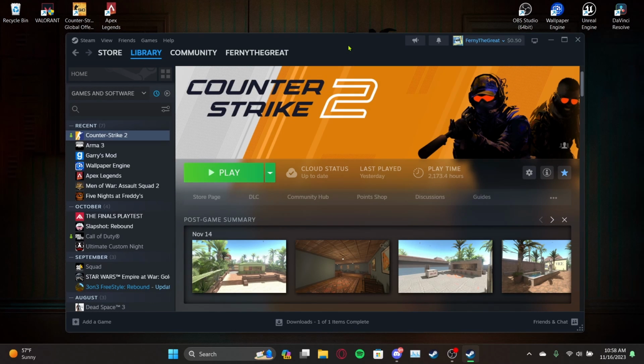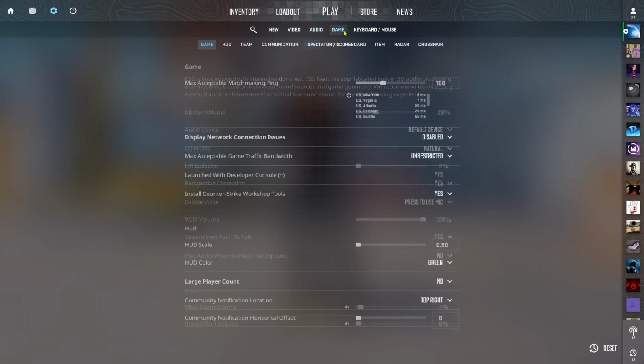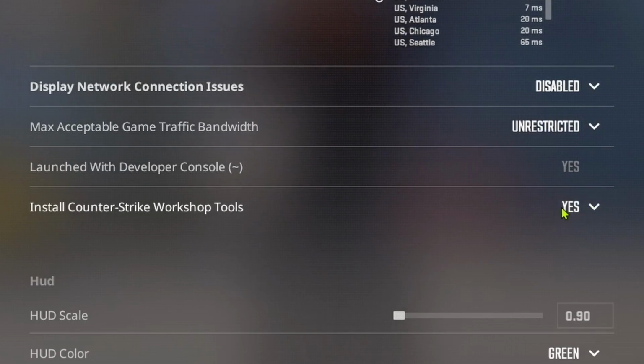In order to start making your first CS2 map, all you do first is download the tools. Load up CS2, then in the settings under game, scroll down and you'll see download workshop tools.